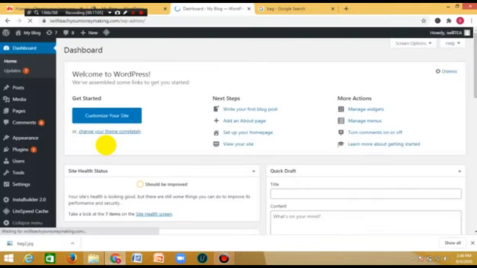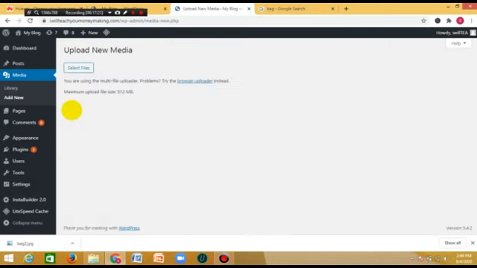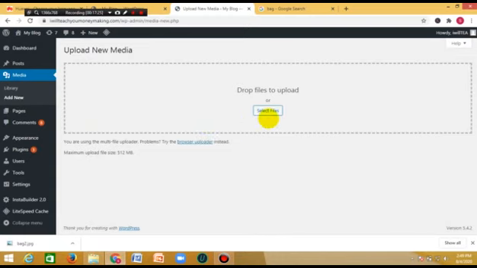Whichever way you get your image, first make sure you just upload it to your media library. How do you upload it to my media library? You just simply come by the left hand side there, you see media, then simply click on add new, then you can upload that image and take the link and put it inside the page that you are building.